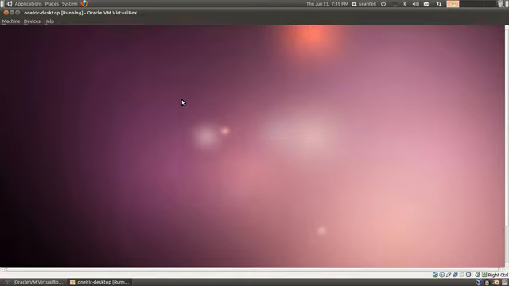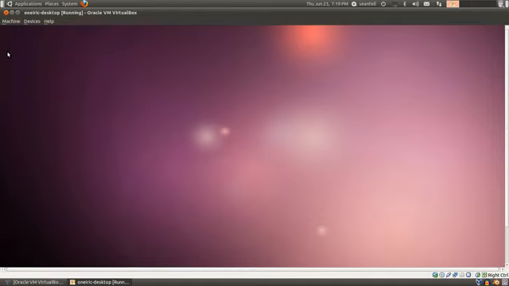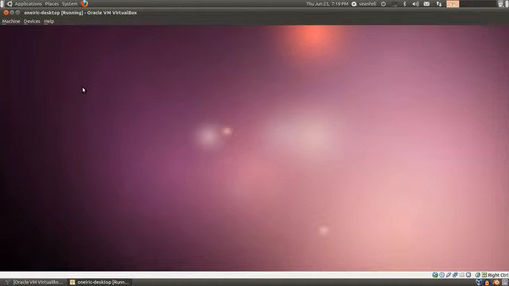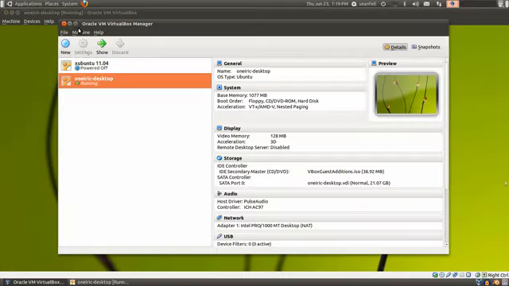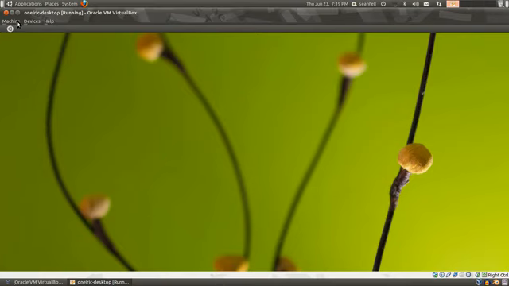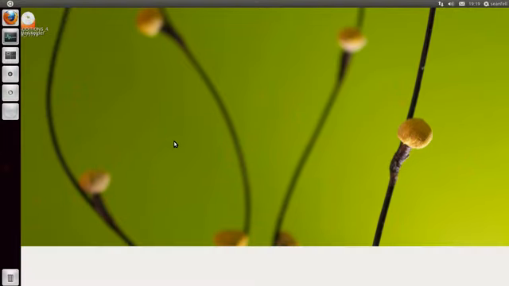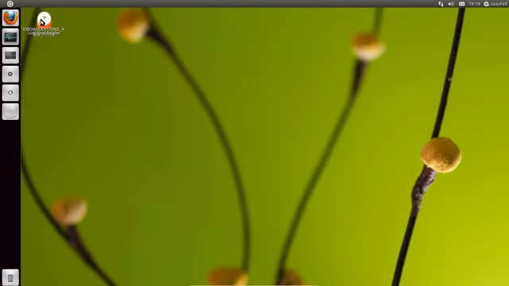And it has a few new features. We're just going to watch the machine here. We're going to click on the auto size guest display, and we're going to switch to full screen. So we'll get the full screen up.